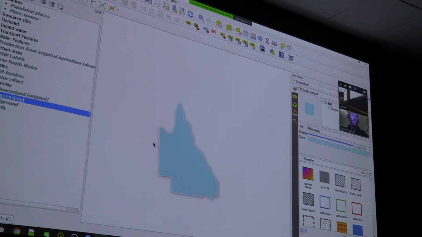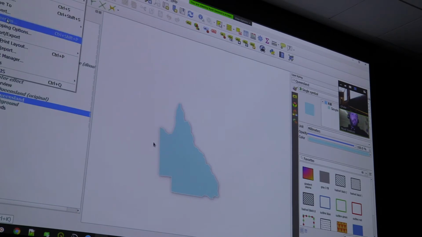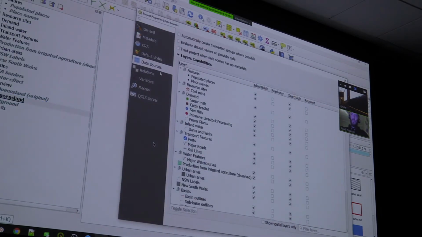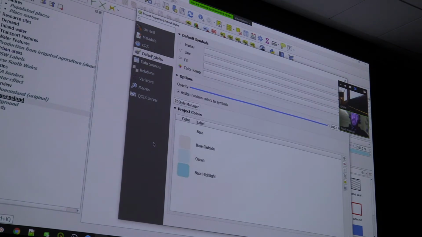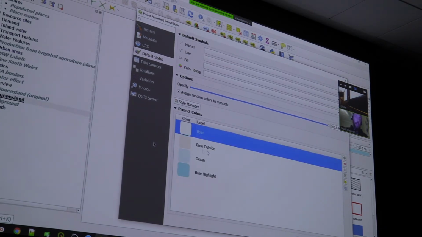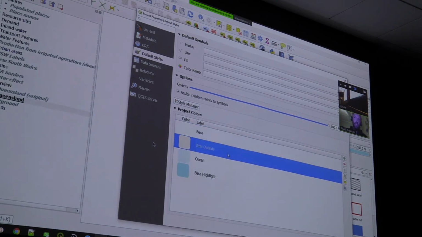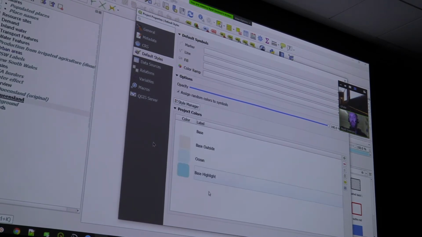One of those things that I'll do is I'll tend to go into my project properties here, and under the styles tab, we've got this option down here for project colors. This project colors basically lets me make a color scheme for the project that I'm going to work on. So in this one here, I've added 4 different colors. I've got one called base, one called base outside, which is kind of like the outline of the base features, I guess. I've added one called ocean, and I've also made one here called highlight.